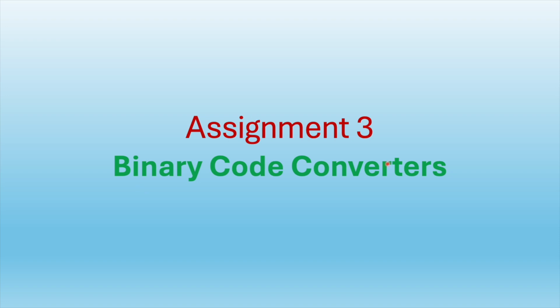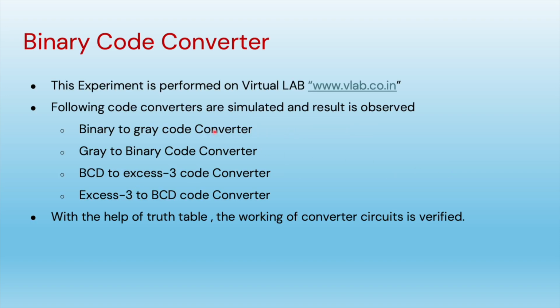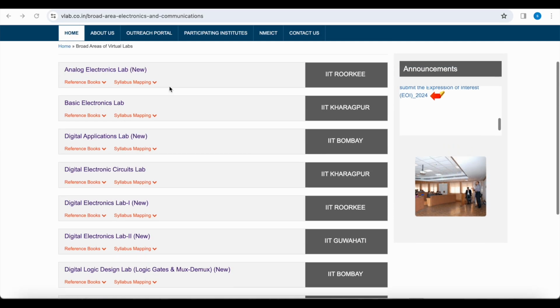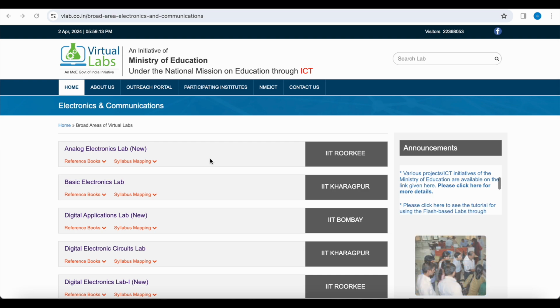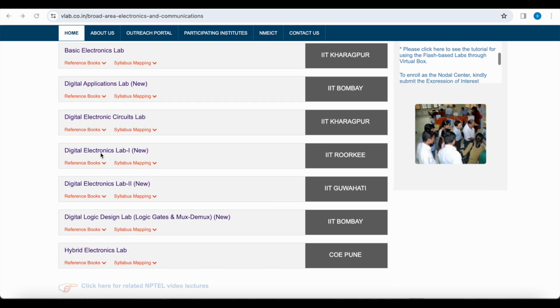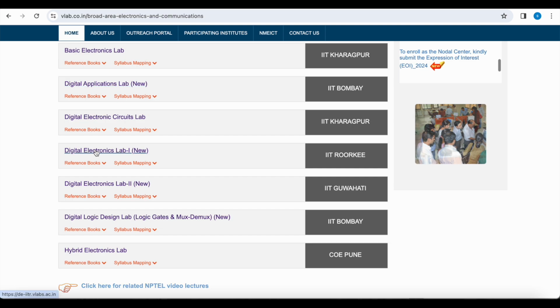The next assignment is binary code converters. This experiment is performed in the virtual lab. This is the address of the lab, and these are the four converters which are observed in the lab. And with the help of truth table of all the converters, the working of the converter circuit is verified. Let's go to the virtual lab of electronics and communication engineering and click on Digital Electronics Lab 1 New.